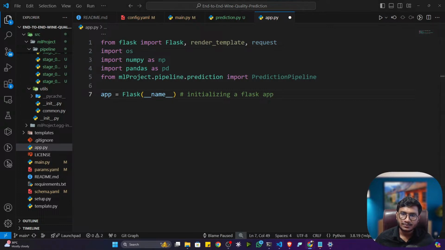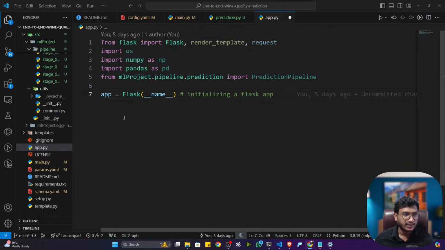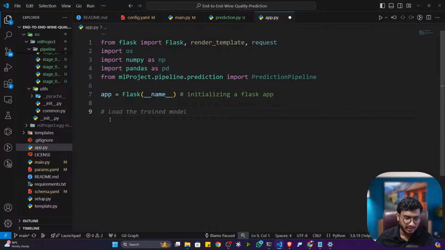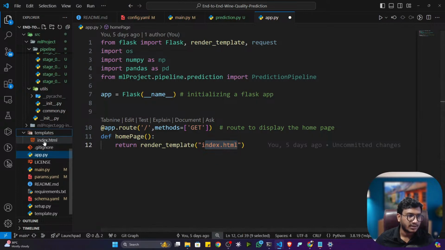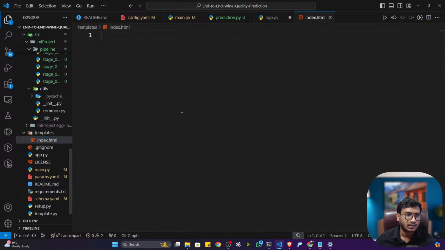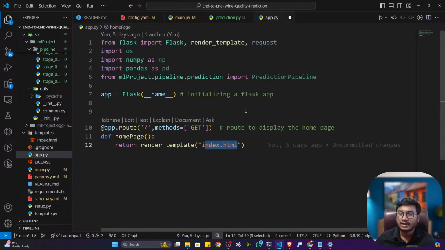Then we'll be creating 3 routes. One is for the default route. That means whenever the user hits my application, they will get the index.html page, and it will render the HTML page. You can see inside templates we have the HTML file, but inside that I don't have any code, so I'll show you the code. I already prepared one HTML and CSS template for you. You can use it as it is.